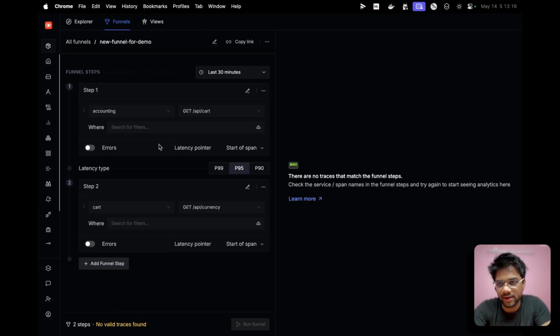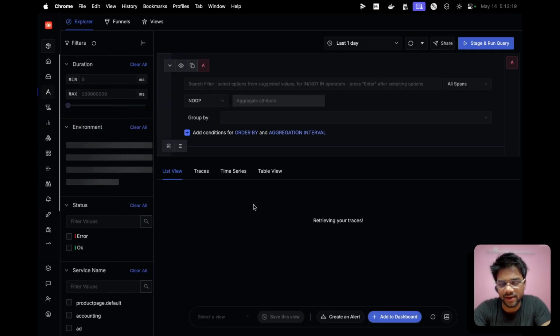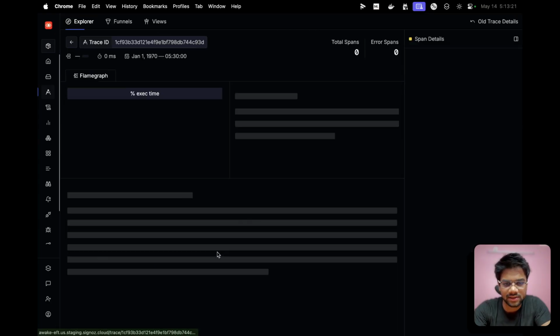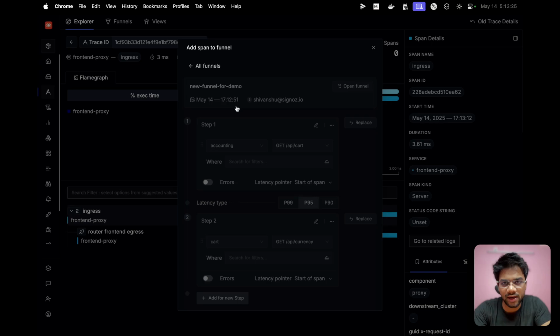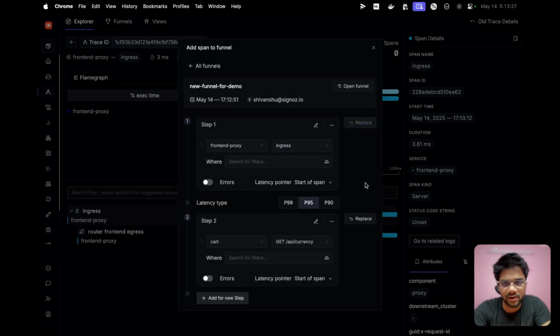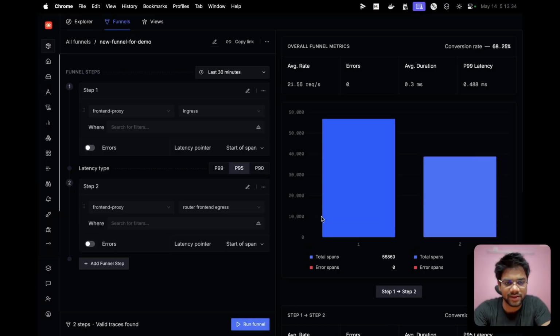What I find useful is to go to a trace ID, pick a trace which you are interested in, and then put those spans into your funnel just like that. Click here, replace the span, and then understand the metrics from here.